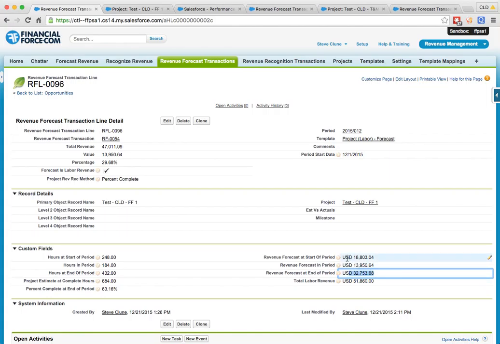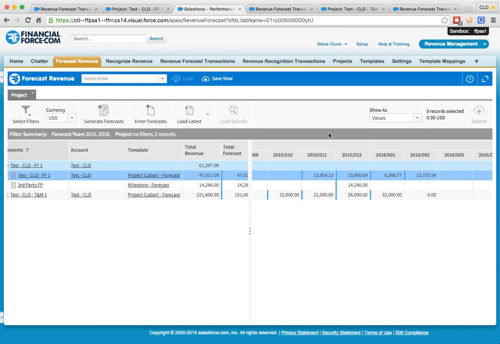So we will have 18,000 hypothetically recognized at the beginning of the period. That means that we'll be recognizing 13,950 in the period. That number is what gets put into the revenue forecast transaction line. And so there's the 13,950. So continuing on, it goes month to month till you run out of the project.